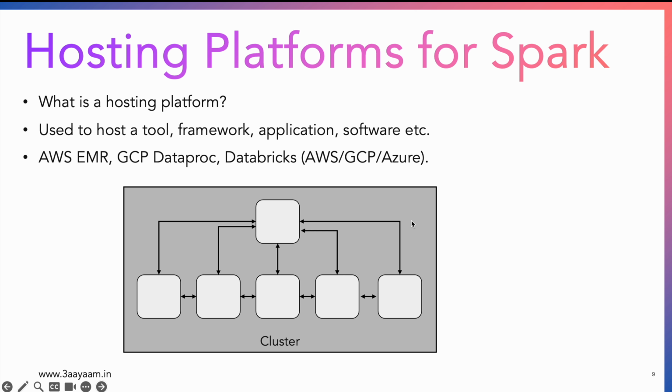So for that, we'll have to install Spark on all the machines or virtual machines or virtual servers. Of course, there would be other software also like Hadoop, YARN, etc. But to make it a full-fledged Spark hosting platform, we'll have to install the Spark software on all of these machines, which can be physical or virtual servers. Physical servers would be on-premise and virtual servers would be like EC2, GCE, etc.